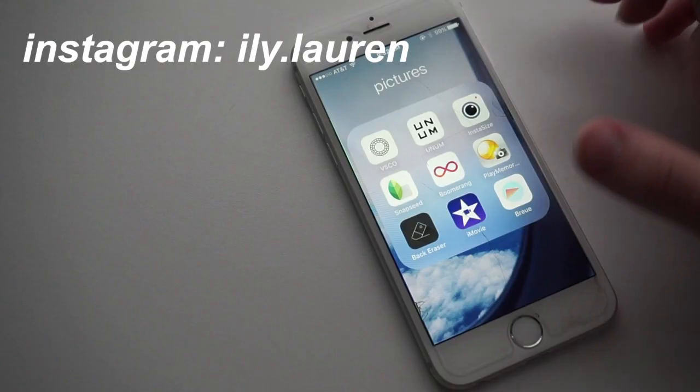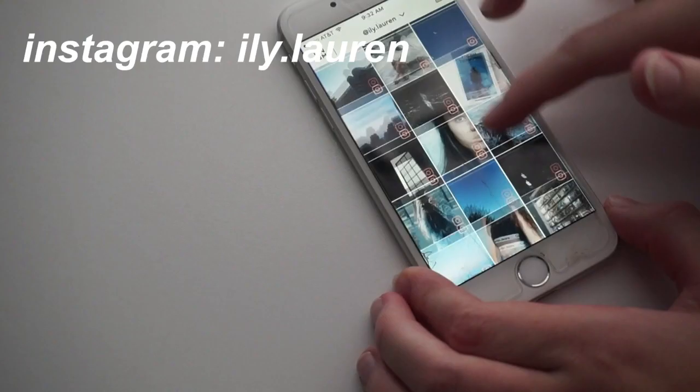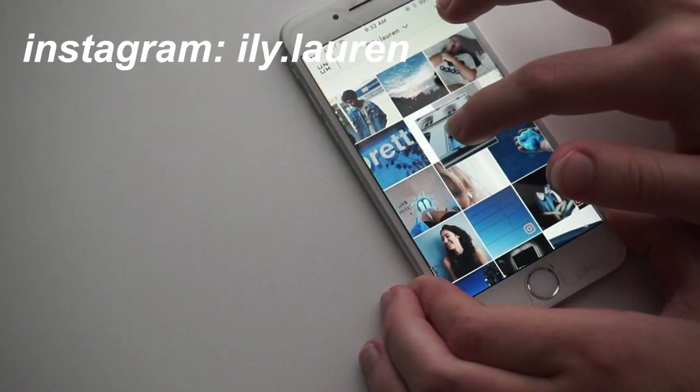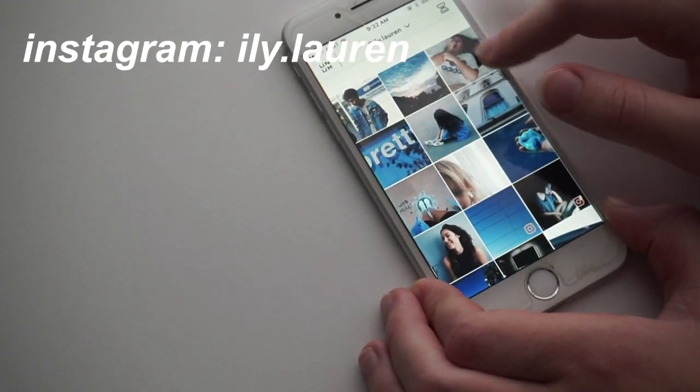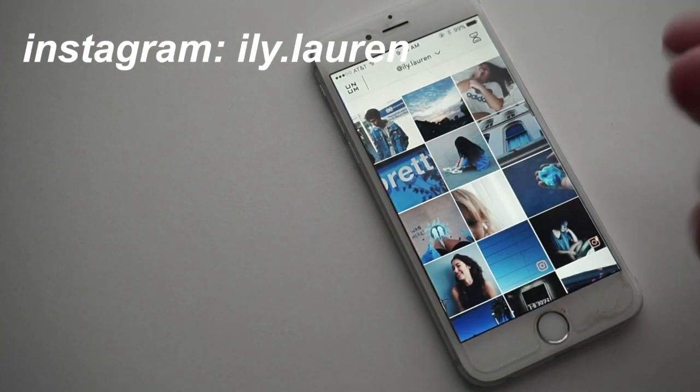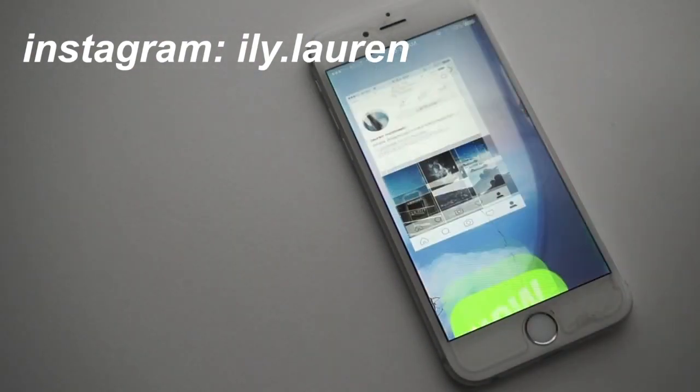I'll just save that. To plan my theme, I use Unum. This shows all the photos I've already posted, and then these I can plan and move around planning it. So here's a little insight to what's coming soon. Now I'll just post it to my Instagram.